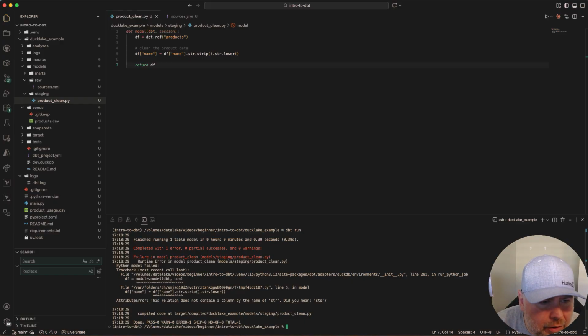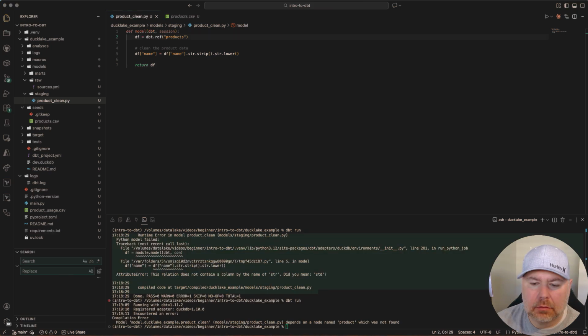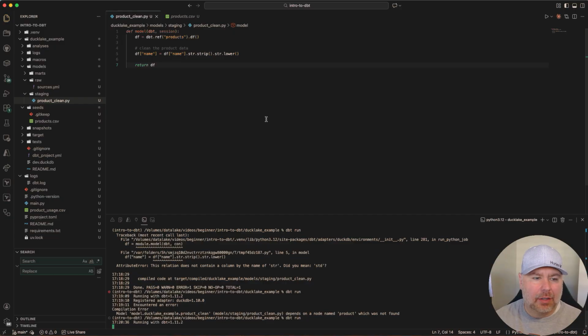Okay, good. It failed. Failure in the product clean runtime model. The relation does not have a column by the name of str. It shouldn't, because that's a string, and it shouldn't be a column. So okay, hold on. Let me do a little bit of finagling here. The way the error's reading, it looks like df is not a data frame. So let's .df it. When you return a DuckDB relation, you can use .df to fix that. So we're going to try that.